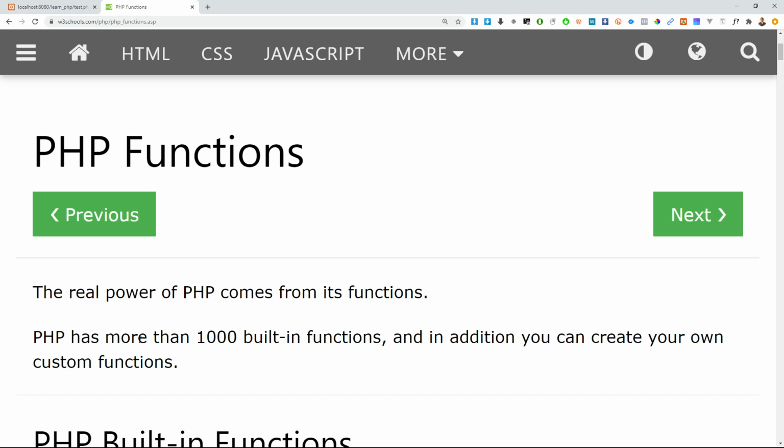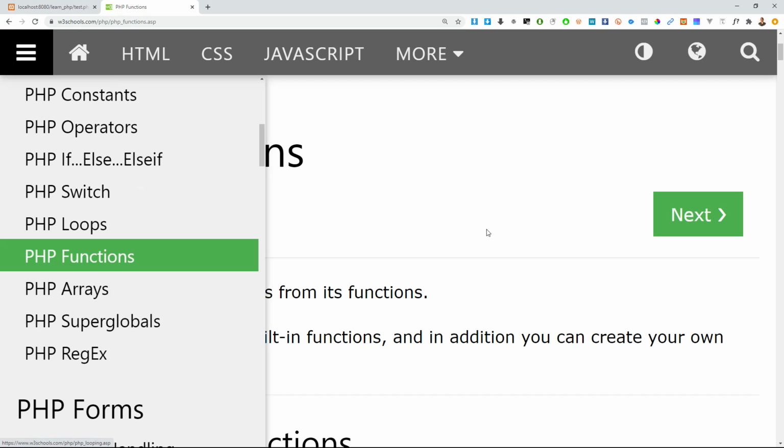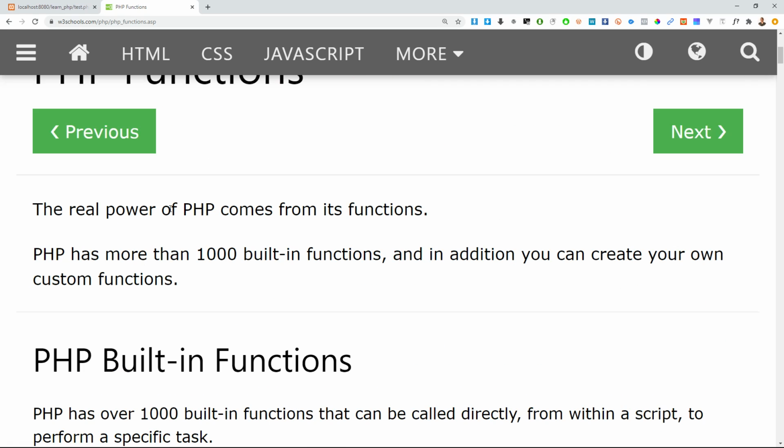So in this class we are going to look at how we can implement functions in PHP. If you want to learn more, you can just come here to W3 Schools, browse to PHP and then browse to functions. You'll find them here, and then you can follow along with the functions knowledge.